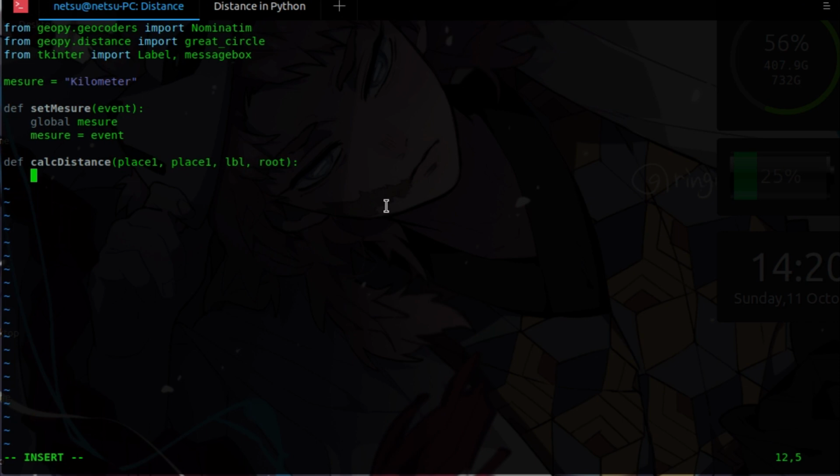And we can go and get global measure, and we want to say geolocator is equal to Nominatim, and we want to say user_agent is equal to dister. I think this is optional, but I'm not quite sure. I'm not actually even sure why you use this, but it's fine for now.